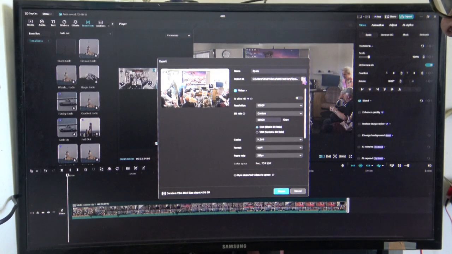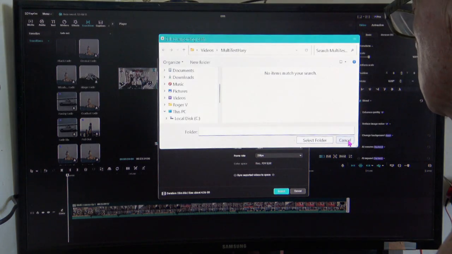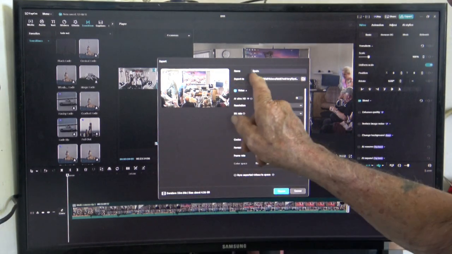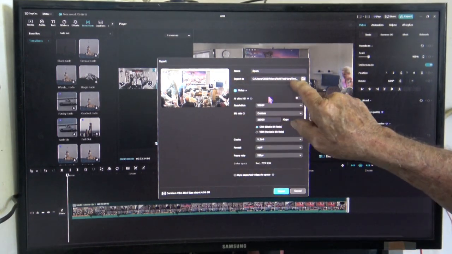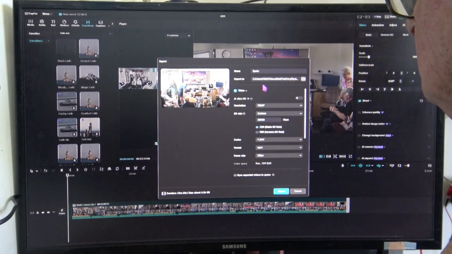What's this other one? I don't know. Let's have a look. Oh, that's all it is, yeah. So it's got the name of the file as well. Okay, it's Spain, which is the name of the file. You can't see that, but it does say Spain. So it's going into videos, multi-test Harry, Spain. Okay, the name of it is Spain.